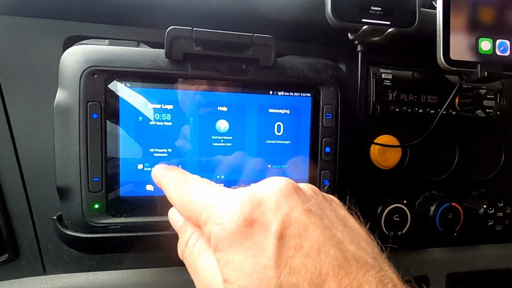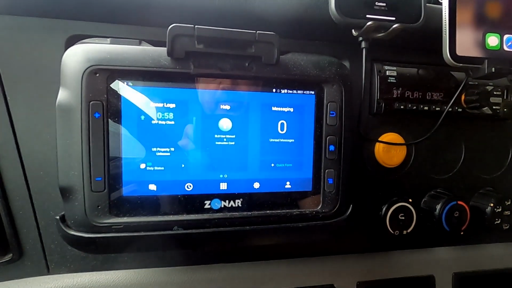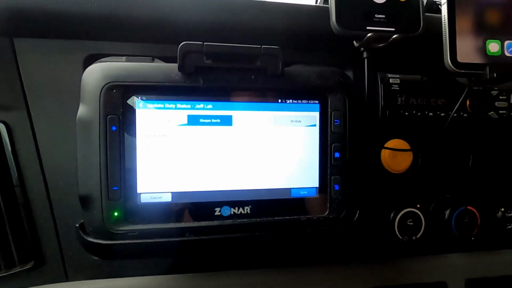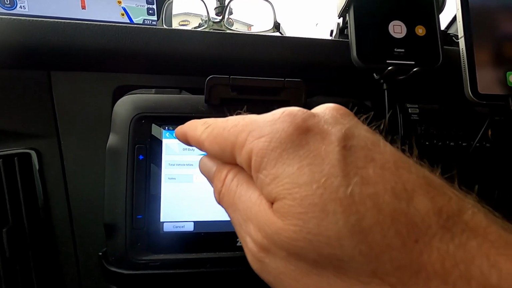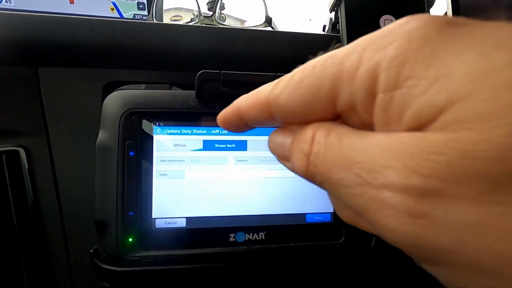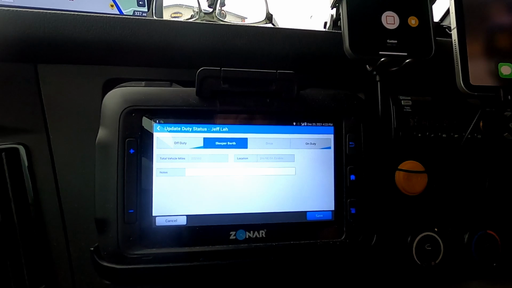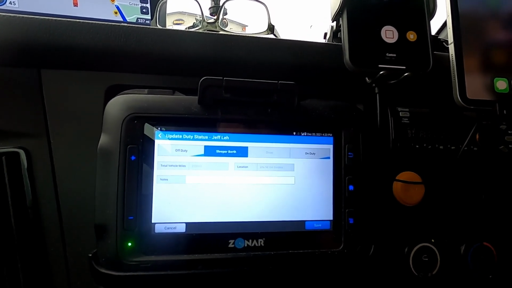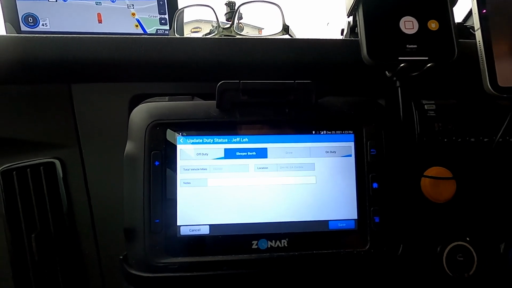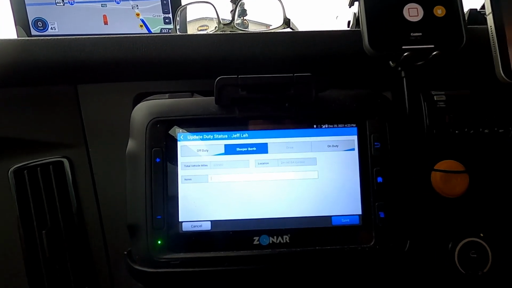This is where I would change my duty status. So I'm in sleeper berth now. I'm not going to change it, but just kind of show you the screen that comes up when we change. So if I would go off duty, which I could do, but I'm not going to, that would just be the same as sleeper berth. Okay, drive mode, you can manually do it, but the truck automatically goes into drive mode once you hit 4 miles an hour. It's automatic.